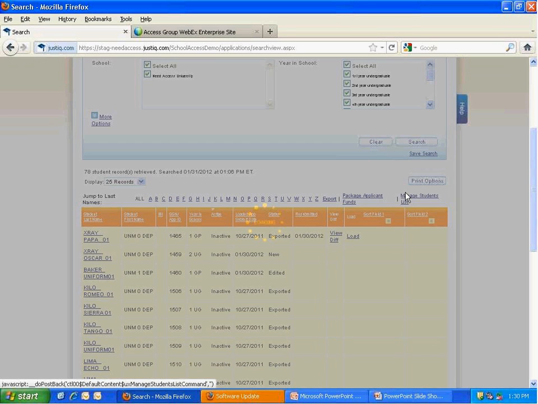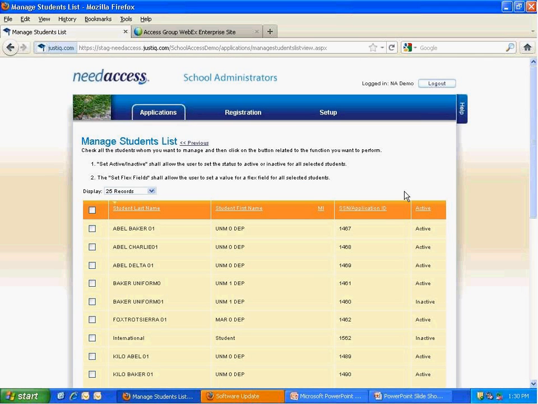Okay. So that's 2 of the 3 main features that you can use under the Manage Students List: active-inactive and batch loading. The third option is setting flex fields. We'll talk in a little more detail about creating flex fields, setting them, and the different ways they can be used in a subsequent training session. But for those of you who are familiar with what we called indicators in the old system, I wanted to show you that these were here.